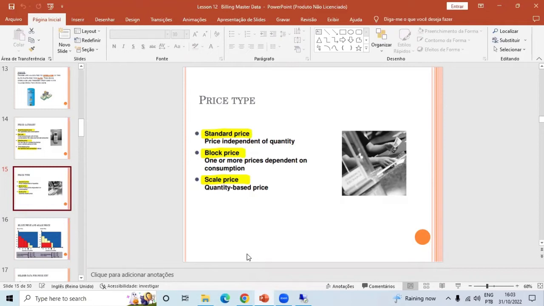Whereas scale price is a bit different. With the scale price, based on the quantity, if you buy more, the price may be less or high. For example, if you buy 2 kg of potato, the price may be 10 rupees for each kg. But if you go for 20 kg of potato, the price may be 8 rupees for 1 kg. So based on your scale of quantity, the price may differ.